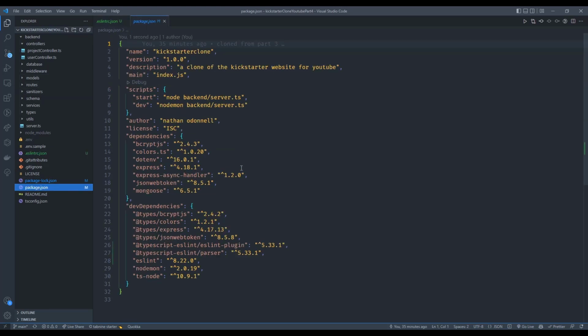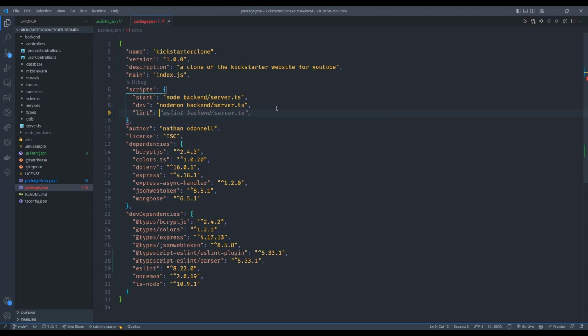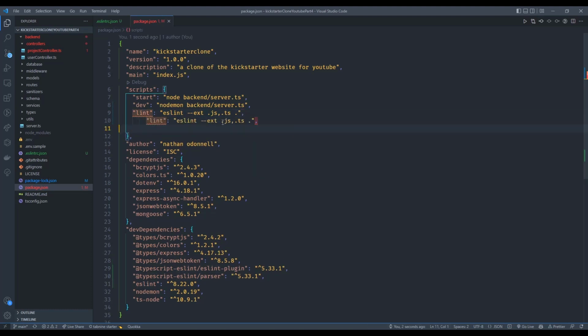And to make sure it works, we're going to add a custom script. So when we run npm run lint, we want ESLint to run. It's going to look for any file with the extension of JS or any file with the extension of TS, within the current directory or any subdirectories, which is just what that dot signifies. And we're also going to create the same thing, but for lint-fix.